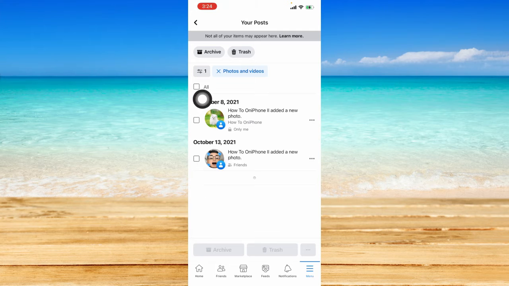So you can either click on this all option right here so that it will check all the activity that is related to posting a photo or a video, or if you only want to delete photos, just deselect a specific activity that says you added a new video and just select the ones that say that you added a new photo, like this one.